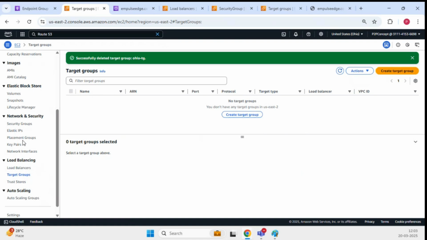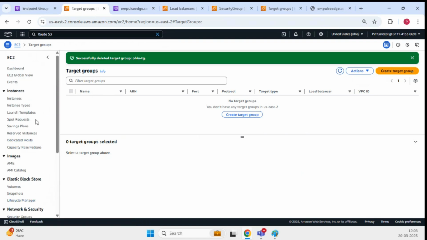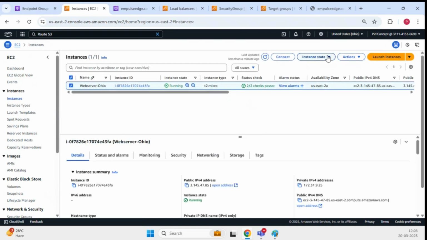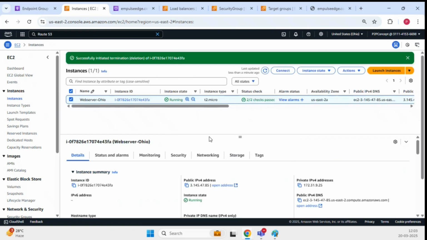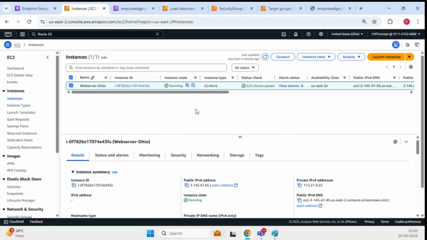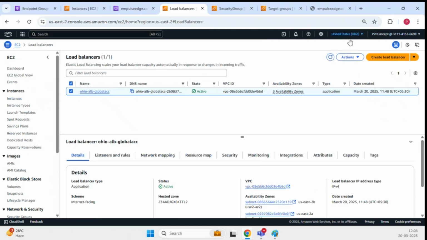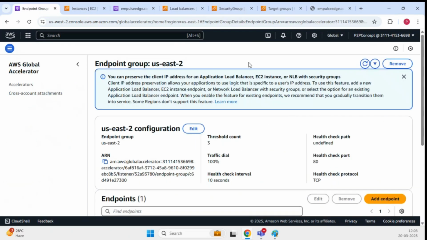Okay, the target group is also deleted. Next, I need to terminate this EC2 instance as well, which got created in Ohio. I don't need this EC2 instance. Now, next, again, I will go to North Virginia. Okay, this is not North Virginia. Just one. Yeah, this is okay.